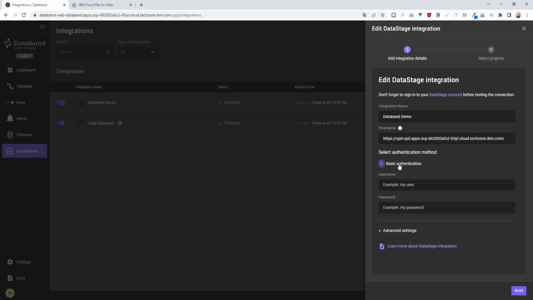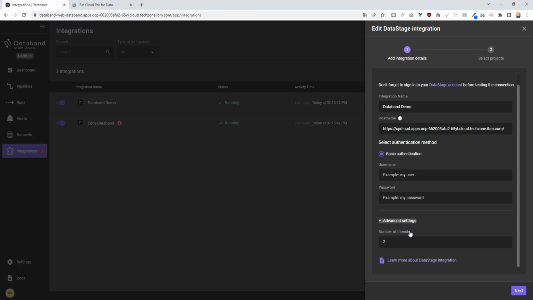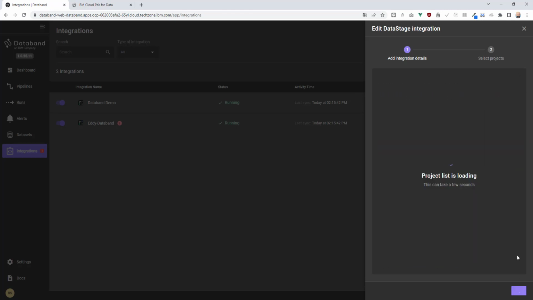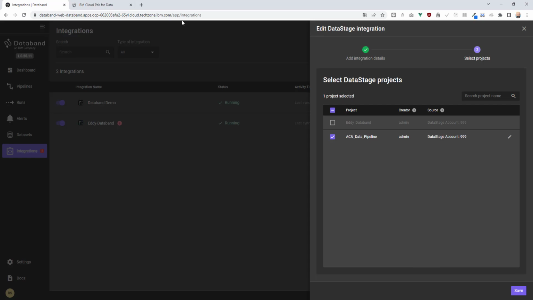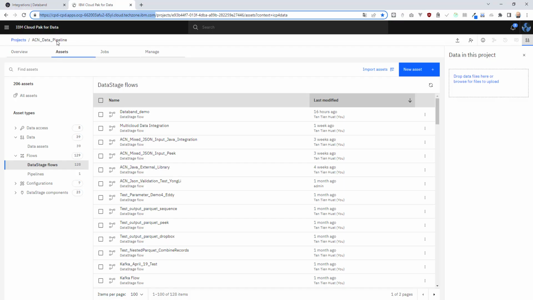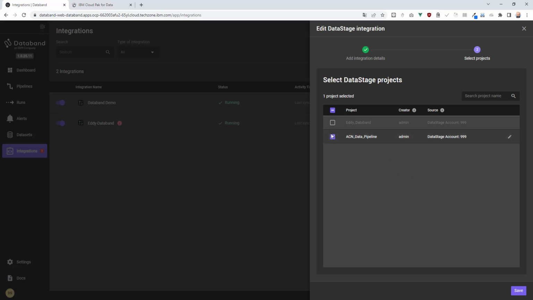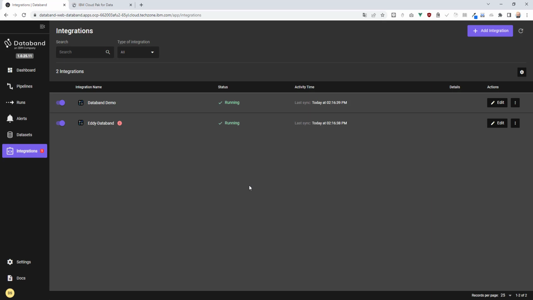which corresponds to the host name here. And we use basic authentication, provide your username and password. We don't change anything in the advanced settings. Subsequently, we select the project that we are interested in. So we are interested in the ACN data pipeline project, and therefore we choose this project and click on save. Okay, since we are editing, we just close it. And that's it, we finish the integration.